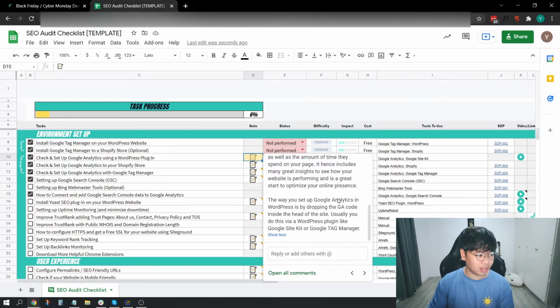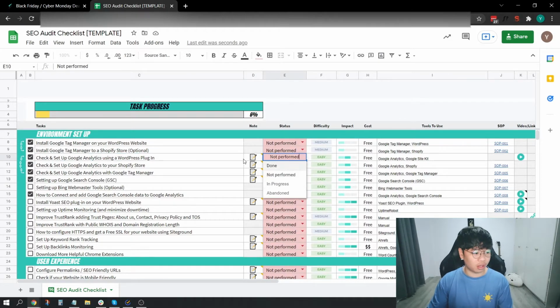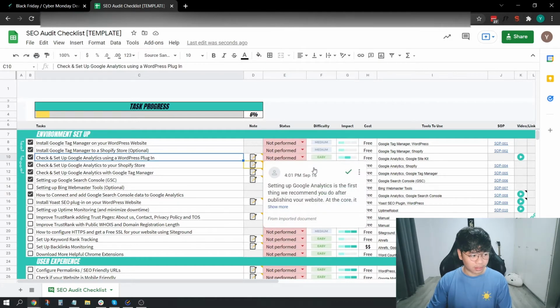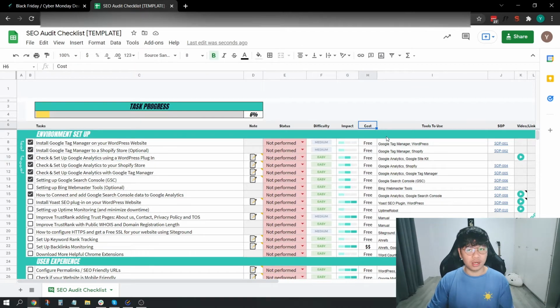And then you have the status here. So various statuses here just to track the progress of your tasks in addition to the progress bar. And then you have the difficulty, impact, cost columns to help you gauge and prioritize what tasks to do first. And then you have the tools to use.